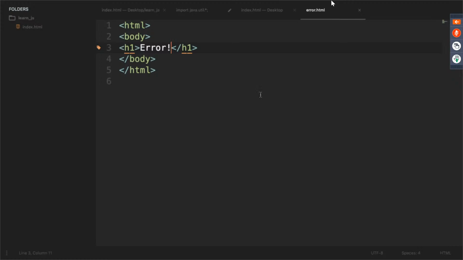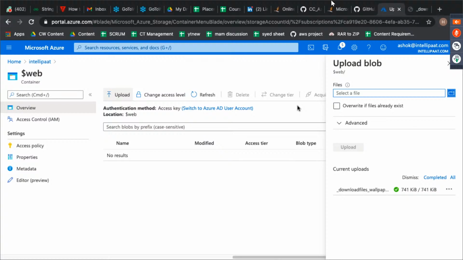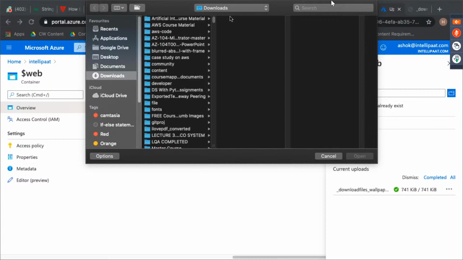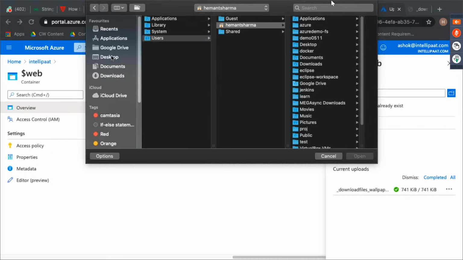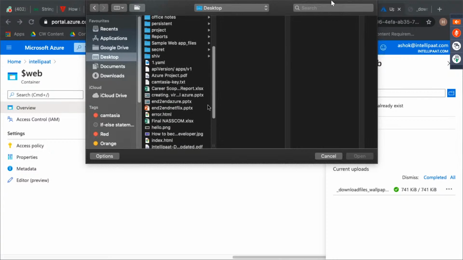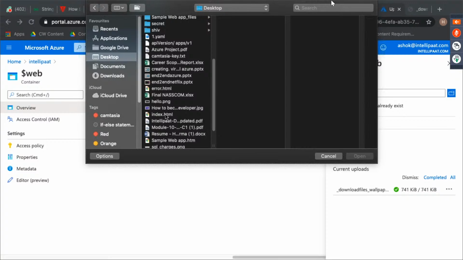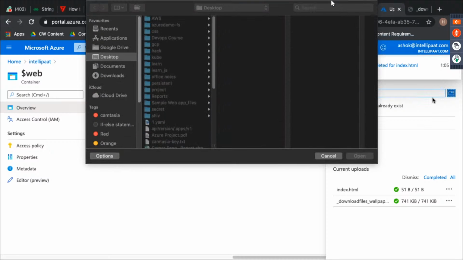And now what we are going to do is go to the portal. Let's upload index.html. So we'll go to desktop, and from here we are going to upload index.html. Let's upload it. And let's upload error.html as well.